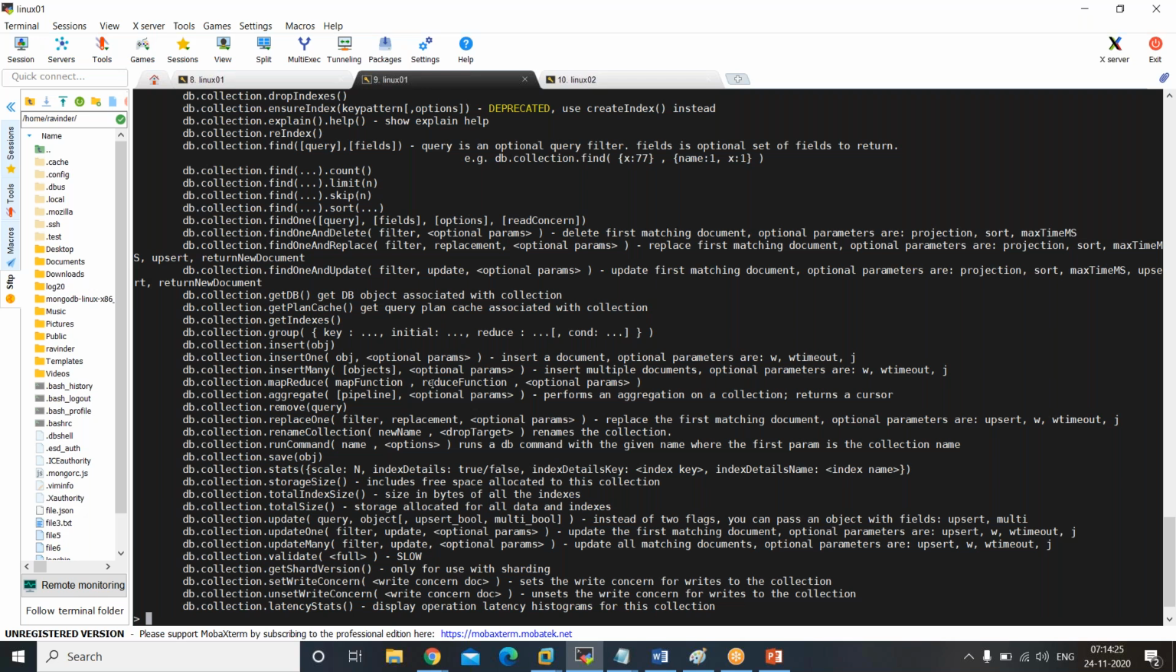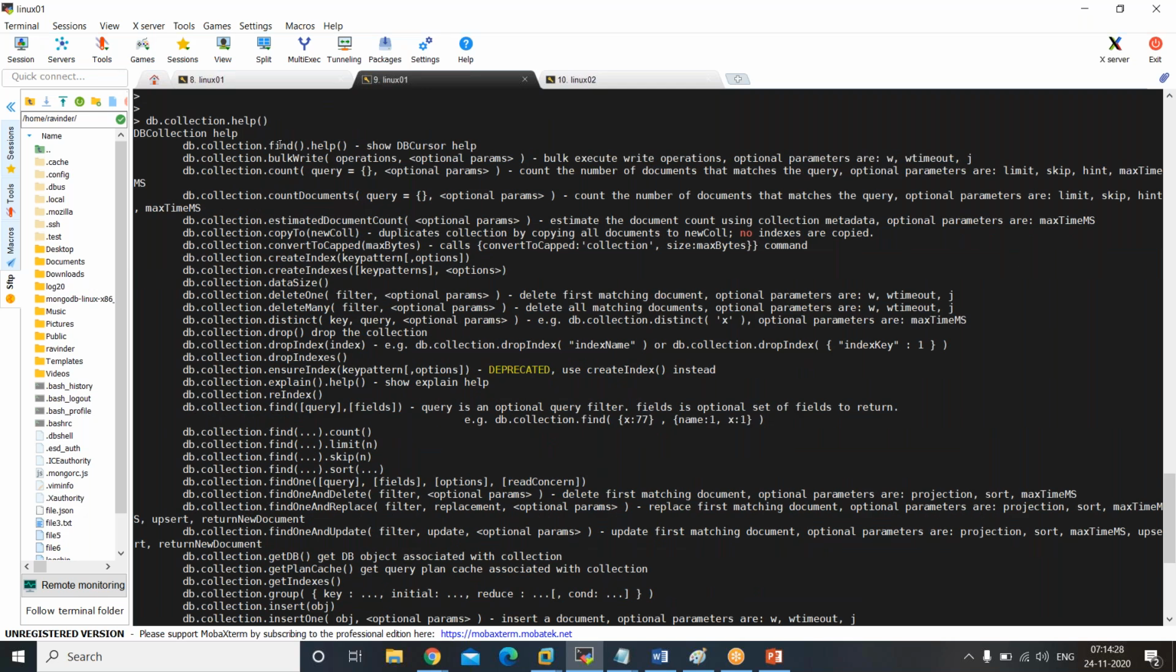So if you see find, we talked about bulkWrite, bulk, we have seen bulk ordered insert and bulk unordered kind of. Count we know. Estimate, copyTo, this is something also deprecated, I guess. Collection by copying all the documents. I don't use it. We have a different thing. I'll talk about this for this.